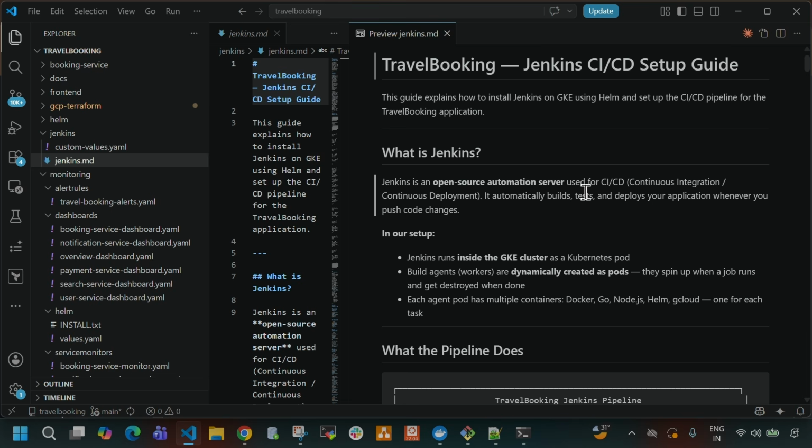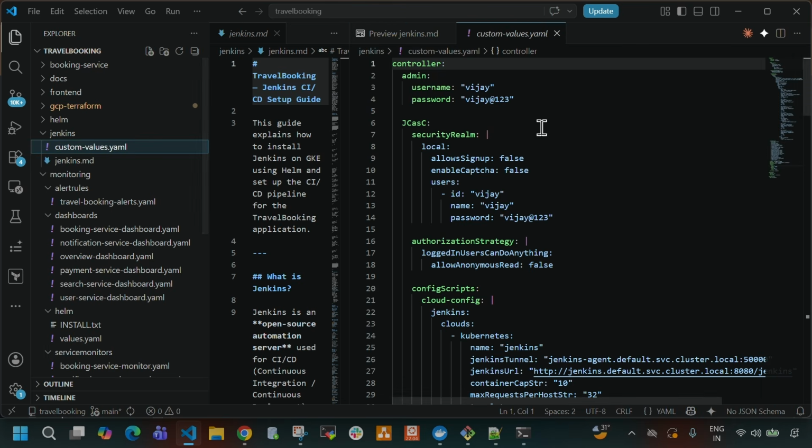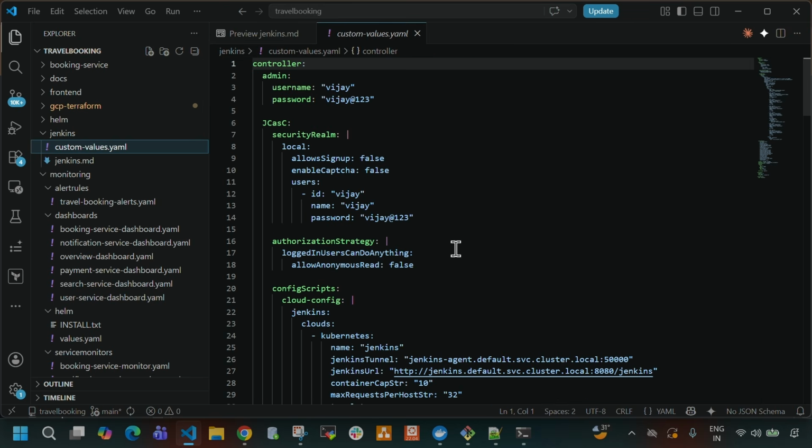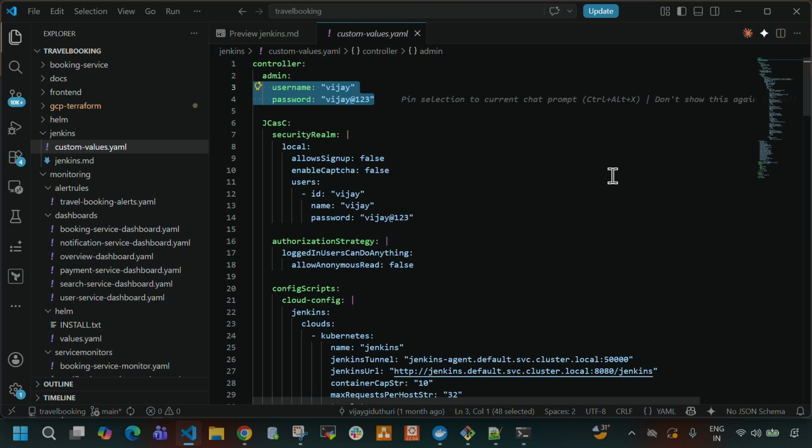Now let me explain the Jenkins custom values.yaml file. You can find this custom values.yaml file inside the jenkins directory itself, guys. Basically, this file contains how Jenkins runs inside our GKE cluster. At the top, we set up the admin username and password, like Vijay and Vijay@123, which is what we use to log into Jenkins. We also disable self registration, so nobody else can create accounts, guys.